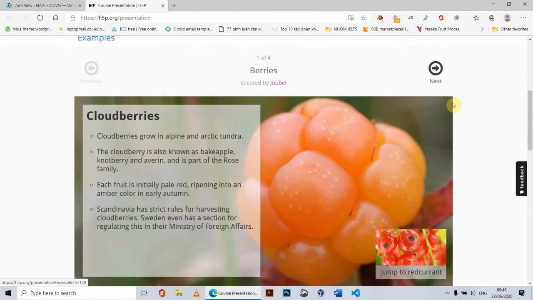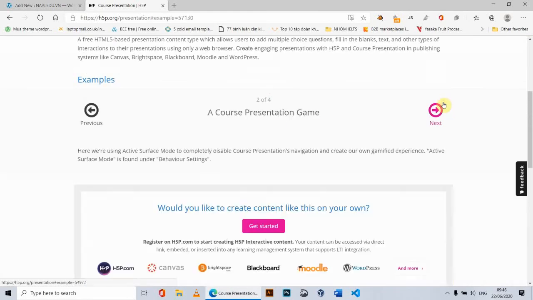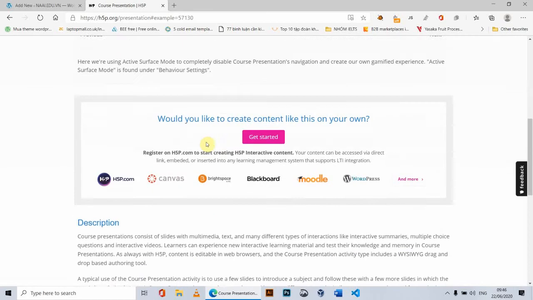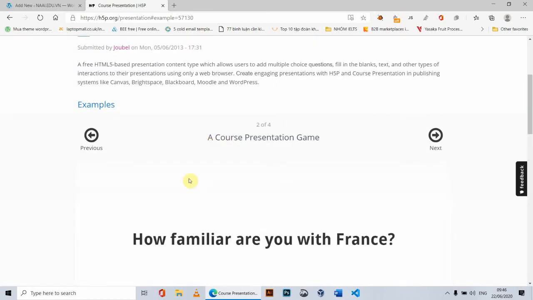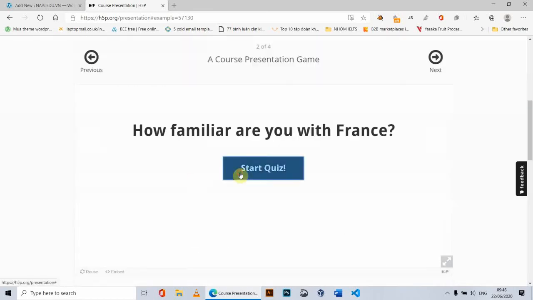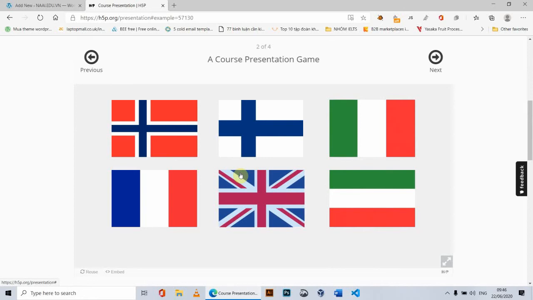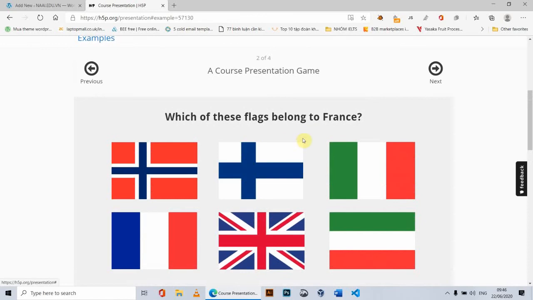Okay, so right, this is called a presentation game. Things like this. For example, if you want the students to learn the names of countries and what flag belongs to France, they can really jump here. Which one is France? This one, right?